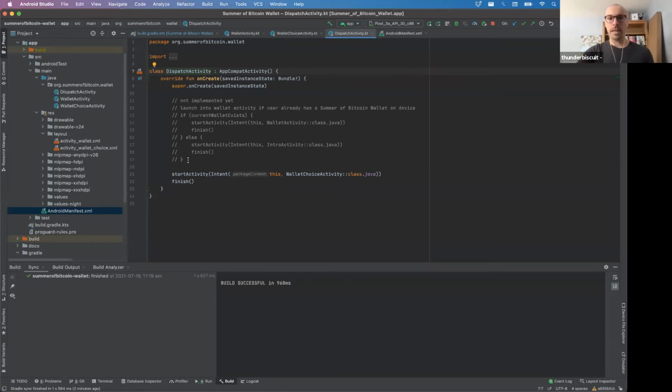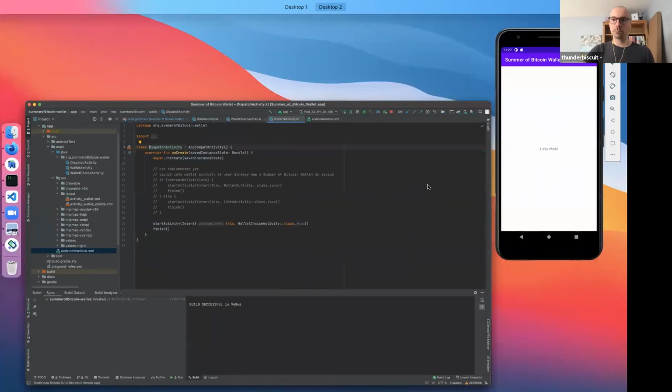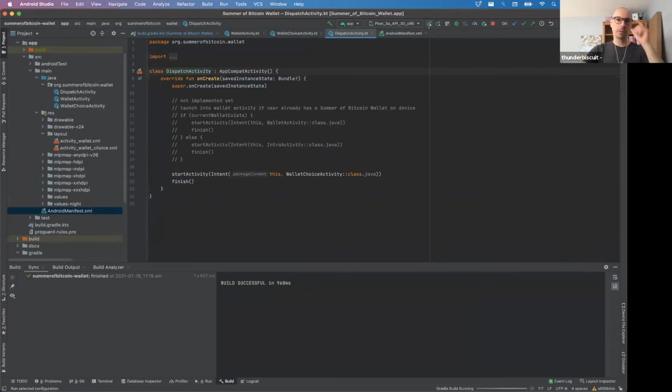And I've actually commented out the code that would give you that fork, because at this version, the dispatch activity starts and it immediately fires up into the wallet choice. I don't want to send people into the wallet, and we haven't created a way for the application to check if the wallet has been implemented before already. So we have no way to know. And so we always go into this wallet choice activity. I'm going to try to fire this up and see if it works.